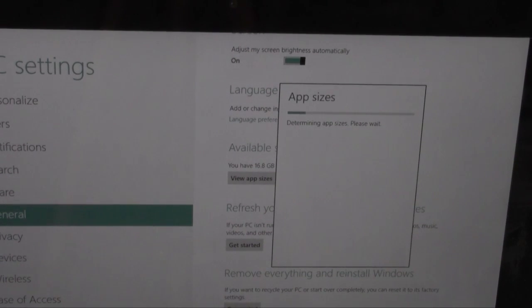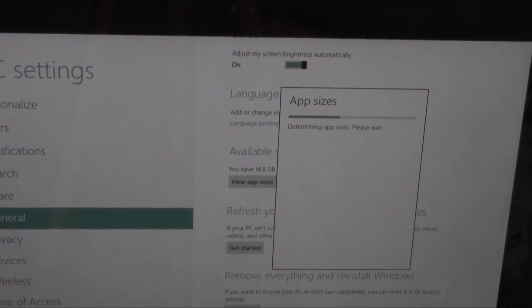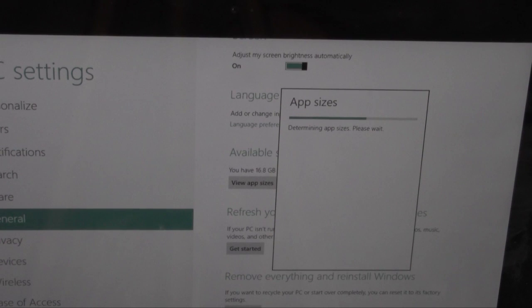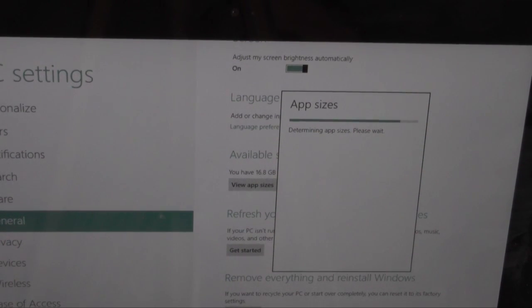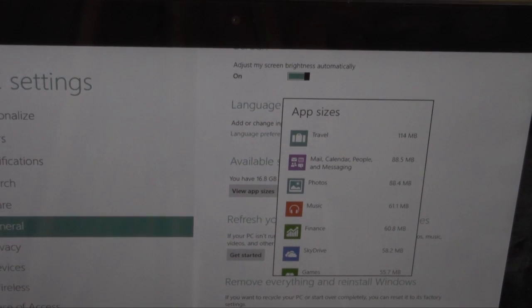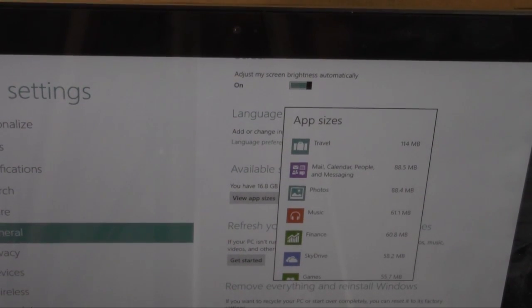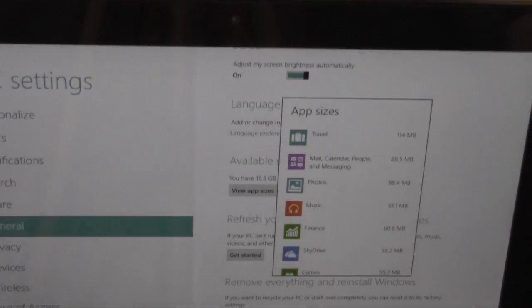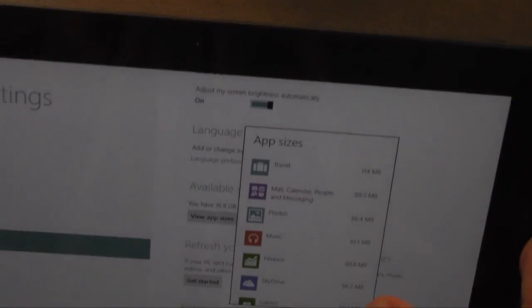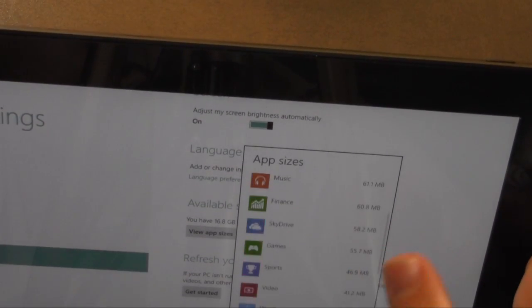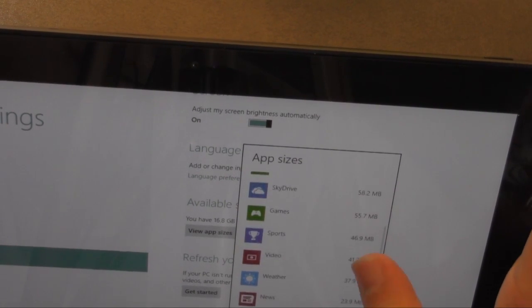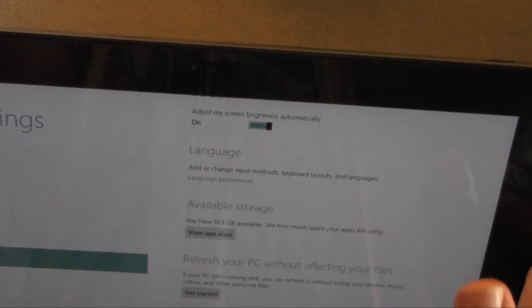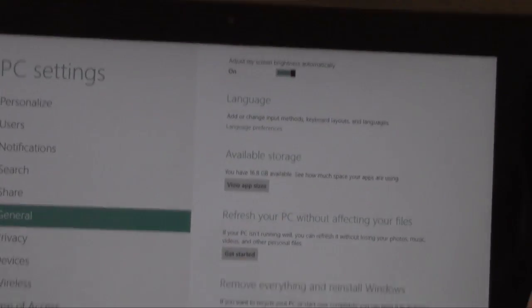So I'm going to check this really quick because I'm really curious about this. As far as I know, I didn't download anything but maybe one photo to the storage device, and I have the 32 gig model. So what is taking up so much space? The travel app alone takes up 100 megabytes. A lot of these are taking up a fair amount, but nothing is taking up too much. So it's not the apps, it has to be just the operating system alone.